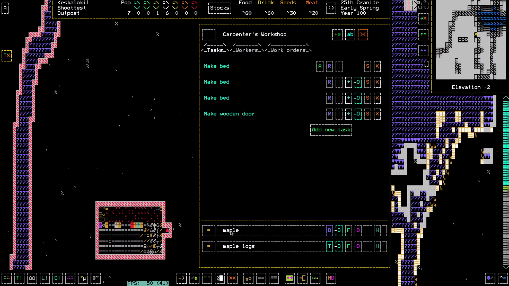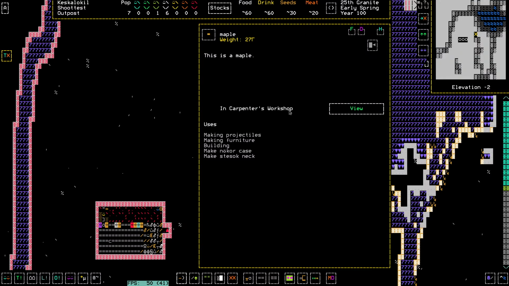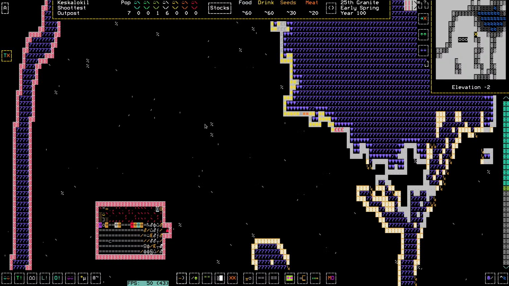All right, and that shows me what the workshop is made out of. It's made out of maple and is processing some maple logs, I think. That means... Oh yes, of course, I get little messages up there, don't I? This item is a permanent part of the building. So yes, there's maple that's a permanent part of the building. View this item's sheet. This is a maple. Well, it's a piece of maple, and yes, it has been used to build that building. Right.